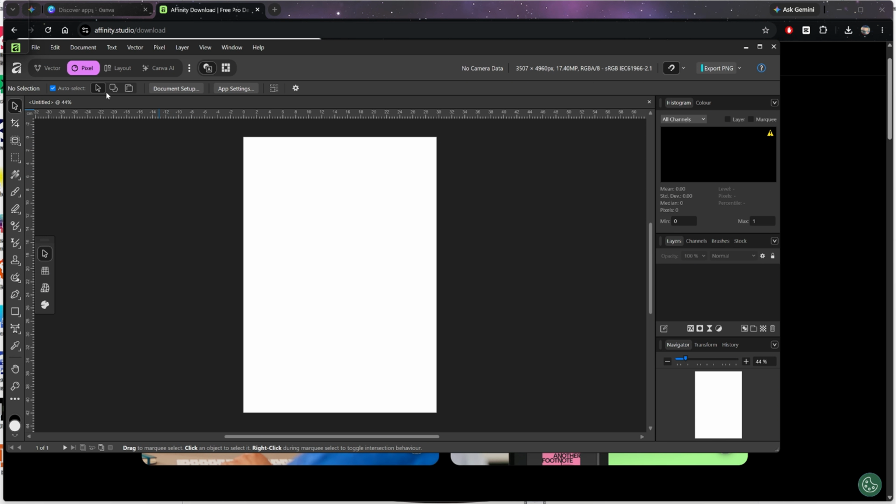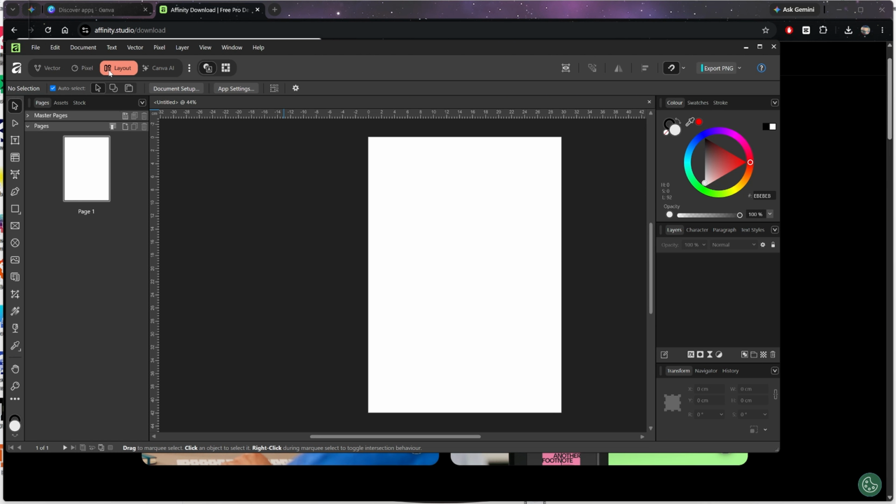Now, if you look along the top here, you've got Vector, Pixel, Layout, and Canva AI. So Vector is very similar to Illustrator, Pixel, very similar to Photoshop, Layout, very similar to InDesign. If you don't know what InDesign is, that is used for doing things like magazines and notebooks and just anything that's kind of book related. That's the best place to do that.